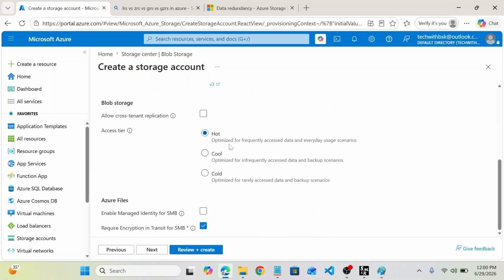Here there are access types, and there will be three types: one is hot, another one is cool, and another one is cold. Hot is when you are accessing your data frequently, for daily purposes, so you can go with the hot type. The cost will be high compared to the other two.